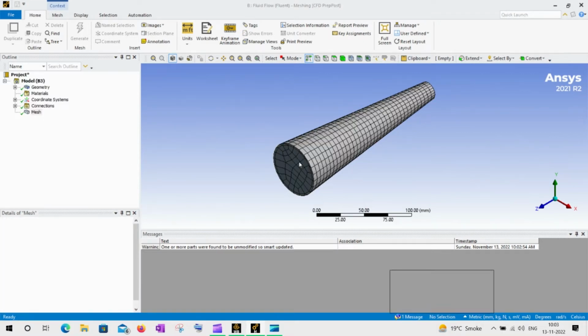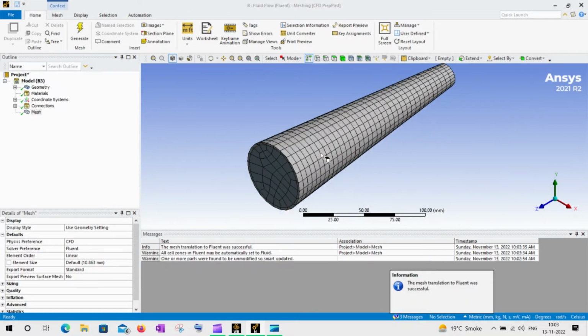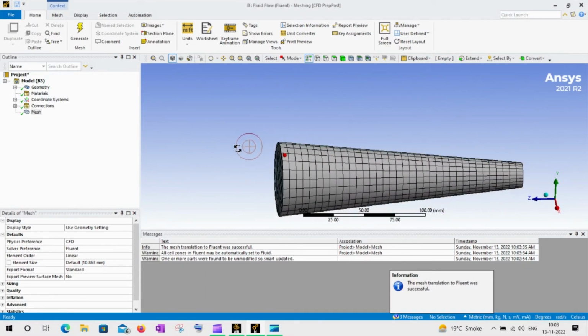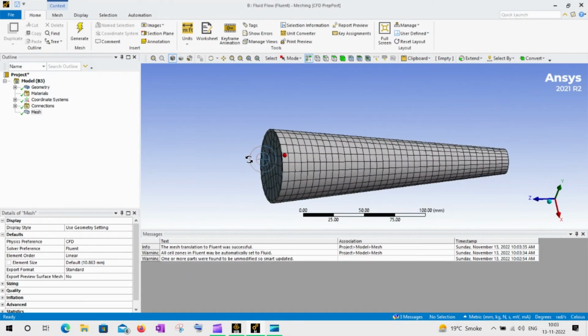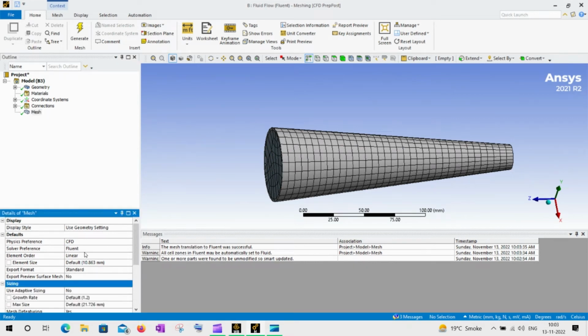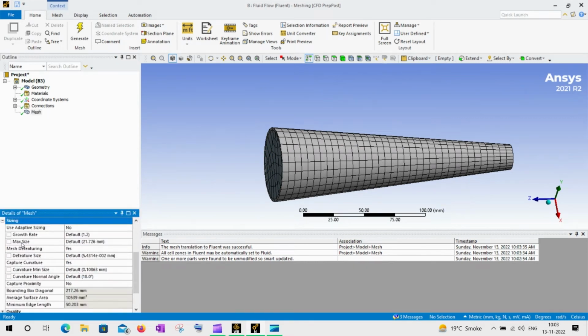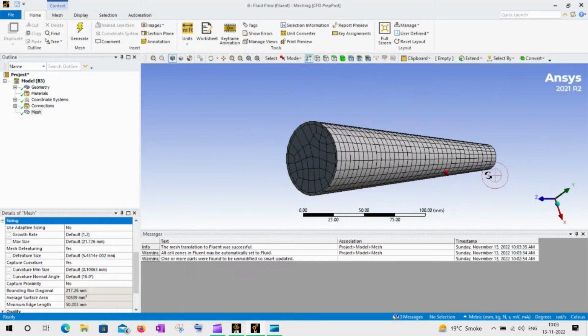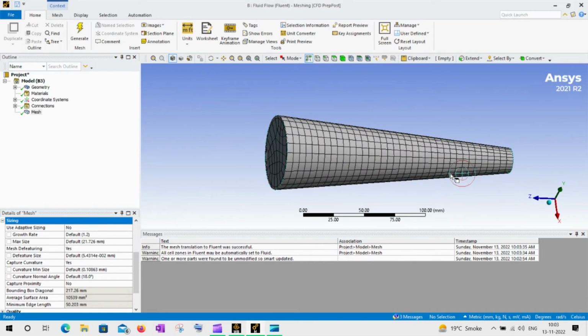So as you can see, we have created a mesh that is fine enough, and I guess this is good enough. We can move with this sizing, and we have different settings here that use adaptive sizing, and I guess this mesh is fine, and we'll be moving forward into Ansys Fluent to solve the different equations of the pipe.